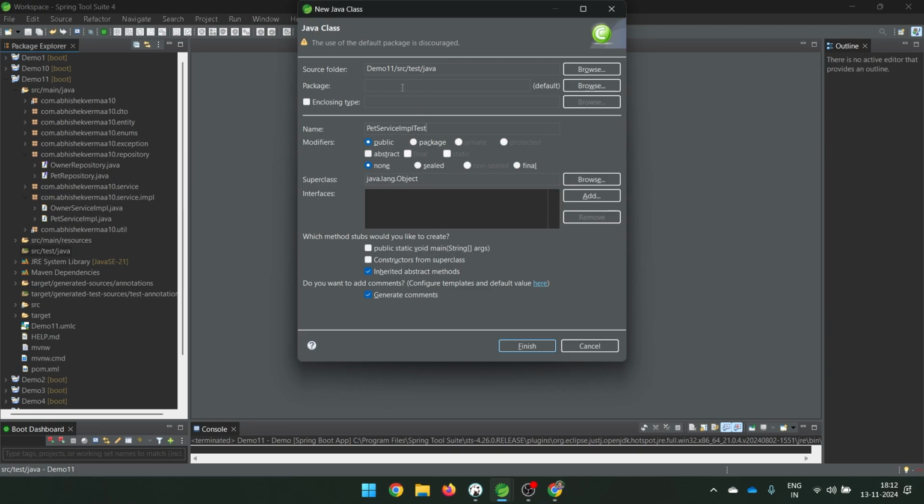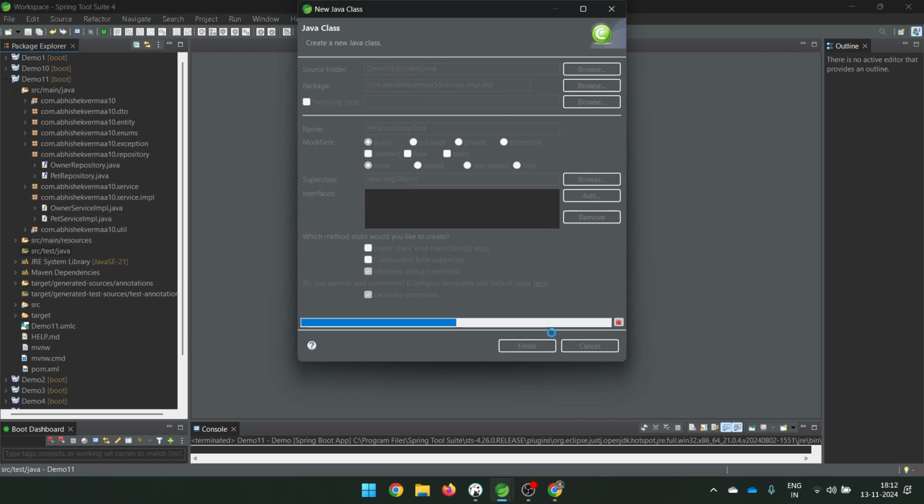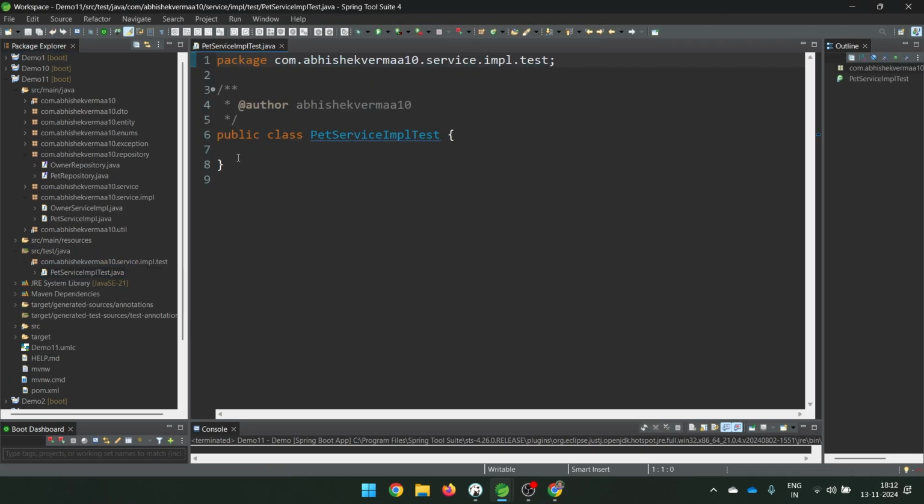Now for the package name, we will say com.abhishek. Let me give it the complete name, Abhishek Verma A10, and then service, and beside service we will say impl, and then dot test. So again in the package name also you see it's the same, the only thing is I have added test at the end. Now we will say finish here, and now it is going to provide me this particular class.